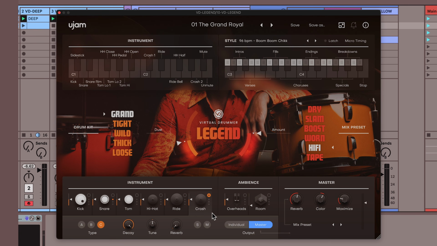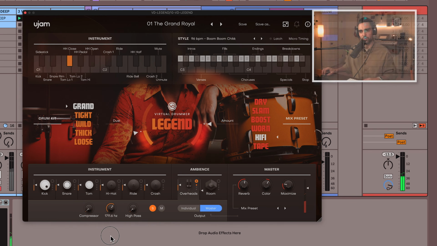And if we keep moving down the list, if I click overheads, we have control over the compressor, a low pass, and a high pass filter. Let's go ahead and solo the overheads. And you can hear that I'm shaving off all those high frequencies with the low pass filter. And if I wanted to pull low frequencies out of the overheads, I could do that with the high pass filter.